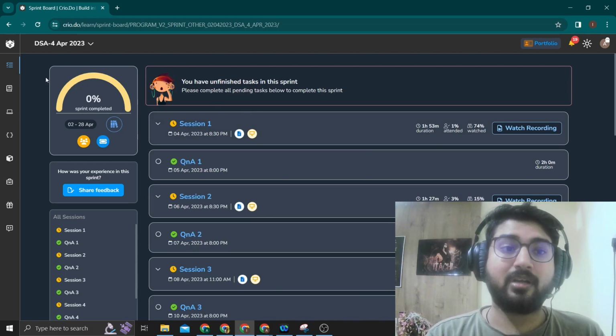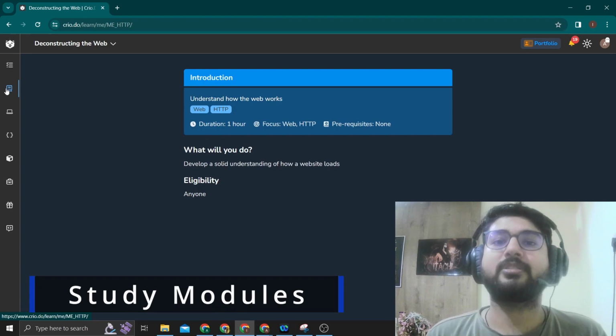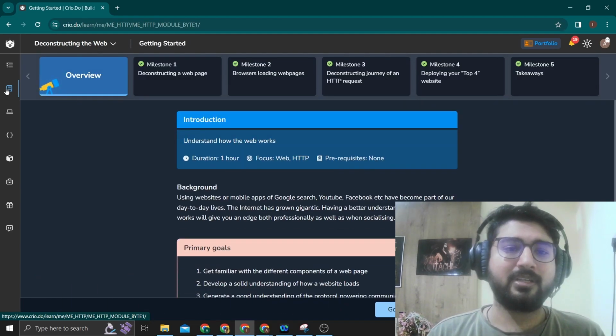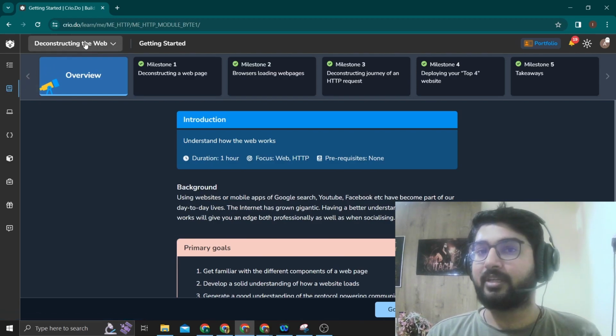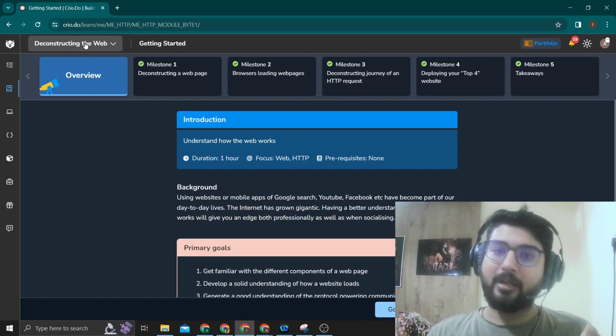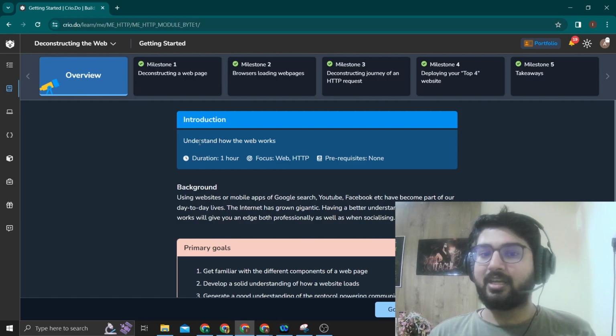Apart from the sprint board, you can see that you have different modules here. Modules is where you have the study material, and there's a lot of study material here. This is the first module, which is deconstructing the web. This is a full stack web development course, like I said, so it teaches you everything about full stack web development, right from the basics. This is the first part, the introduction, which is just understanding how the web works.